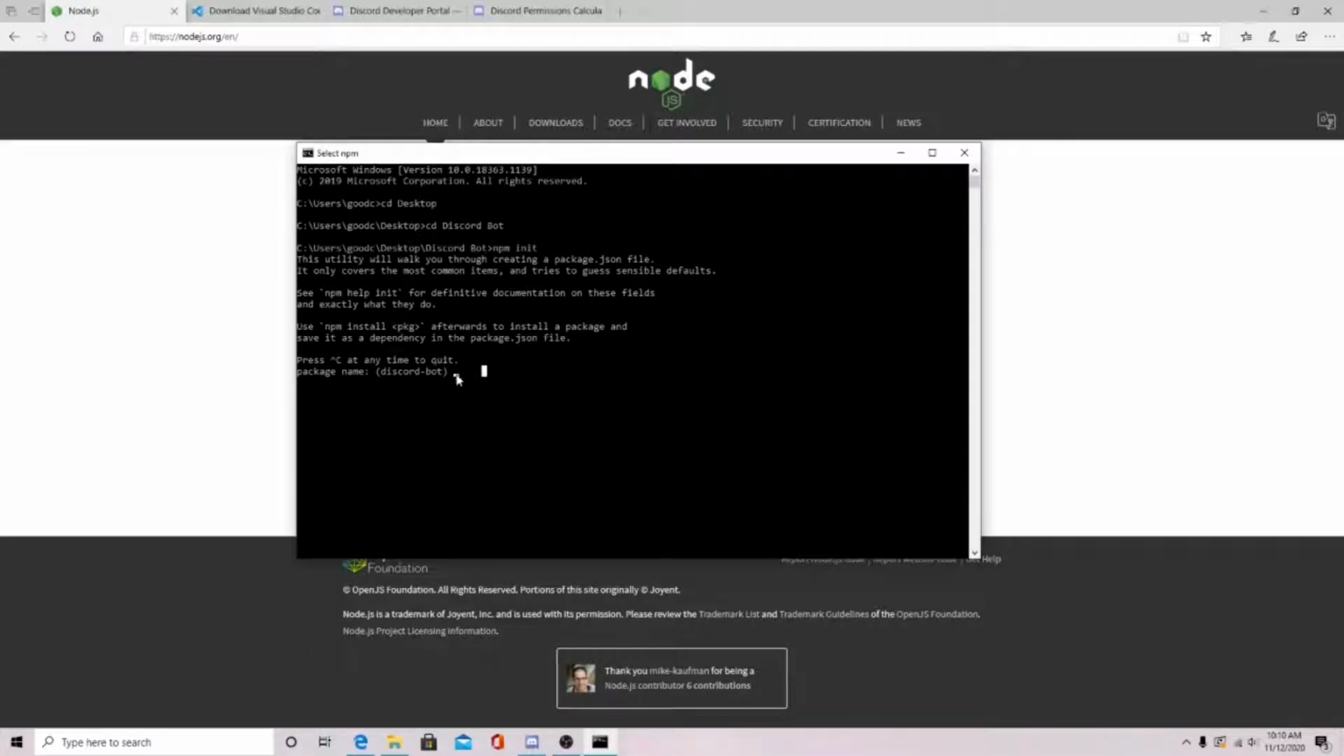So your package name, you do not have to change. You can just click on enter to move through these. Version 1.0.0. That's what we're going to be starting out as. But as we move forward, we can change that. But once again, it's not very specific.